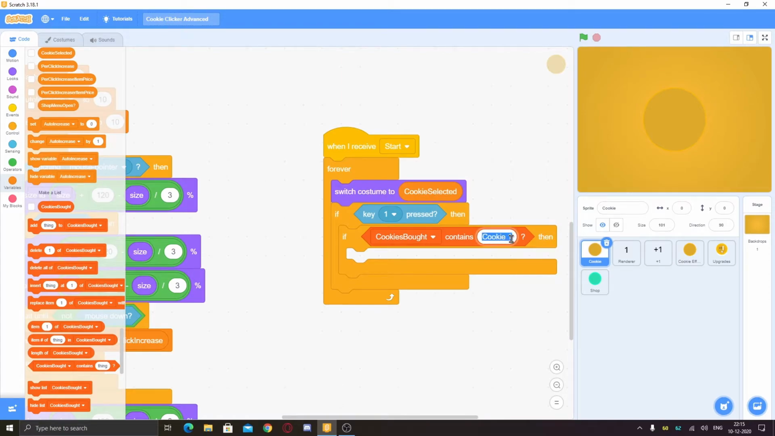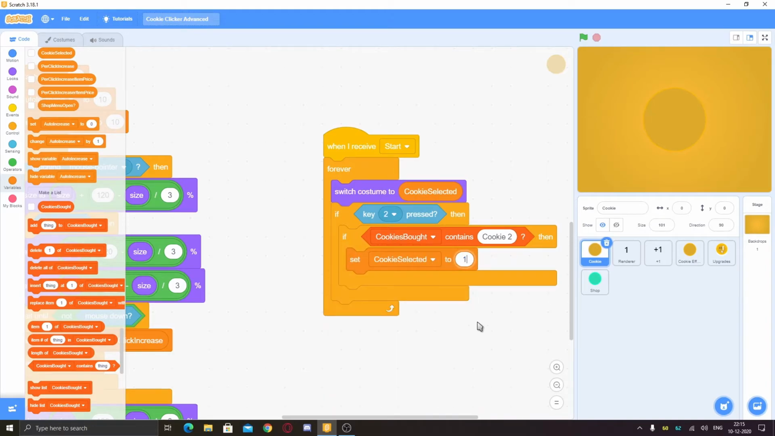So we'll just start with cookie 2, and when 2 key pressed, we'll also make the cookie 1 one, but that shouldn't be containing this as we won't put it there. Set cookie selected to 2.